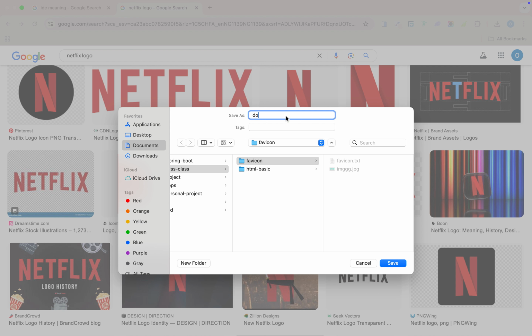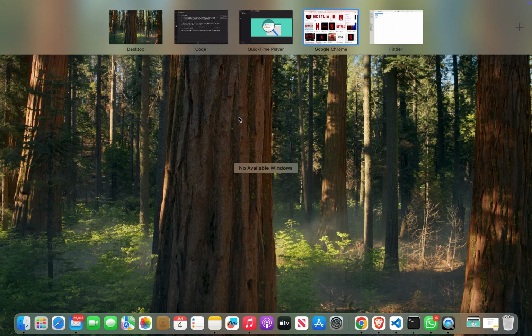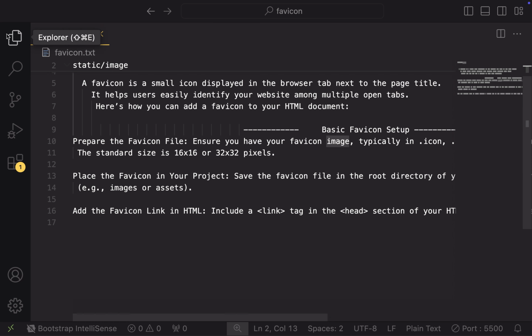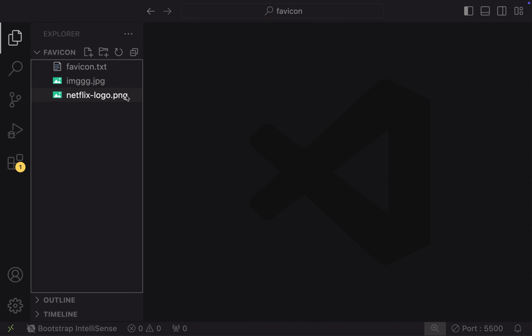Let me just name it. It should be what? Netflix logo. So click on what? Save. So let's come over here. Now I'm having what? I'm having this. So now this is how I arrange my image.